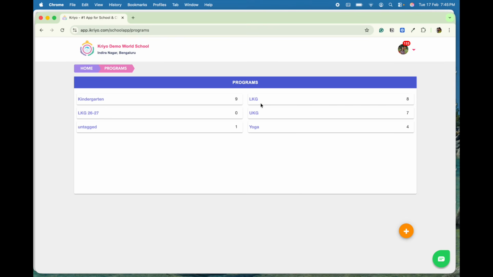not confused between the current main LKG program and the admissions that are added for the next academic year. So this is more like a temporary program because your current academic year is still running. For the existing children, you don't have to create any new program. You can directly send the invoices like I have shown just now.